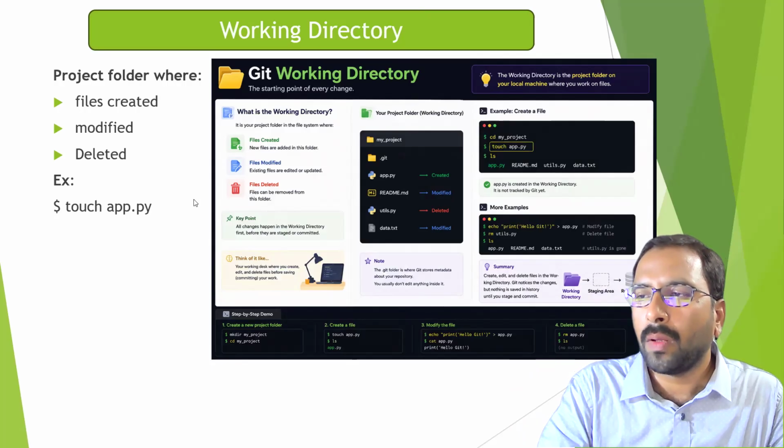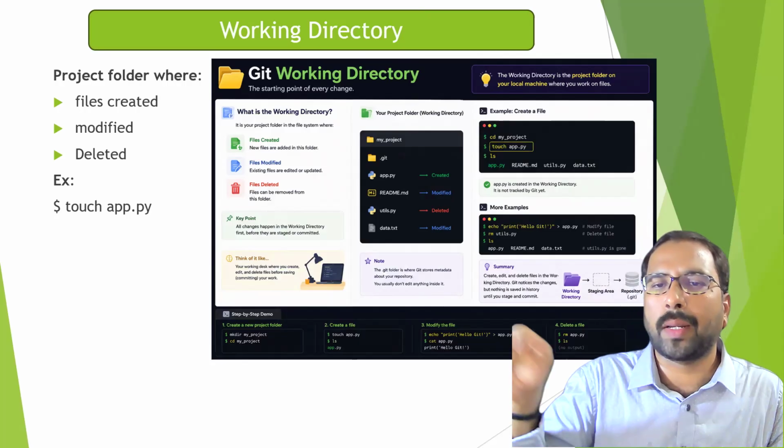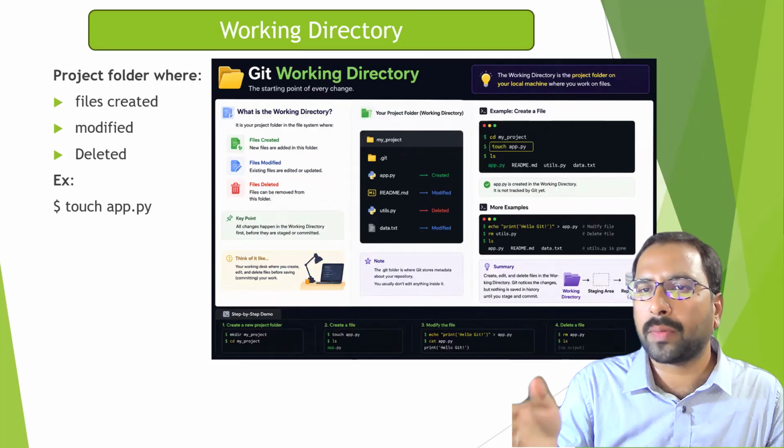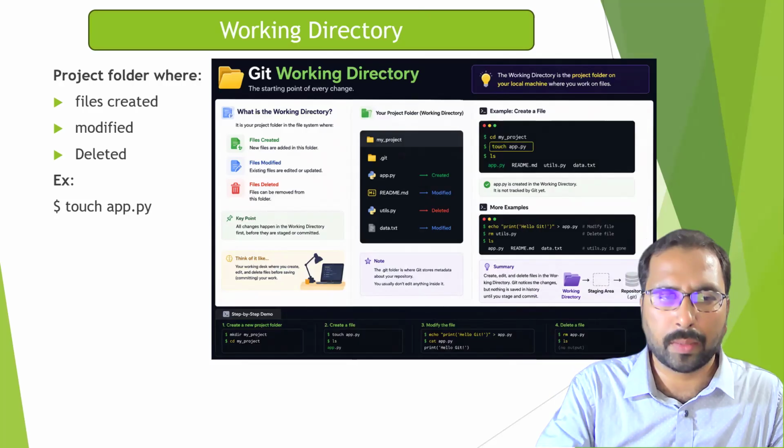If you do a modification and execute the command git status, immediately it is going to show you that untracked files are there. So you have to add them into the staging area, and from the staging area you have to commit into the local repository, something like that. Okay.